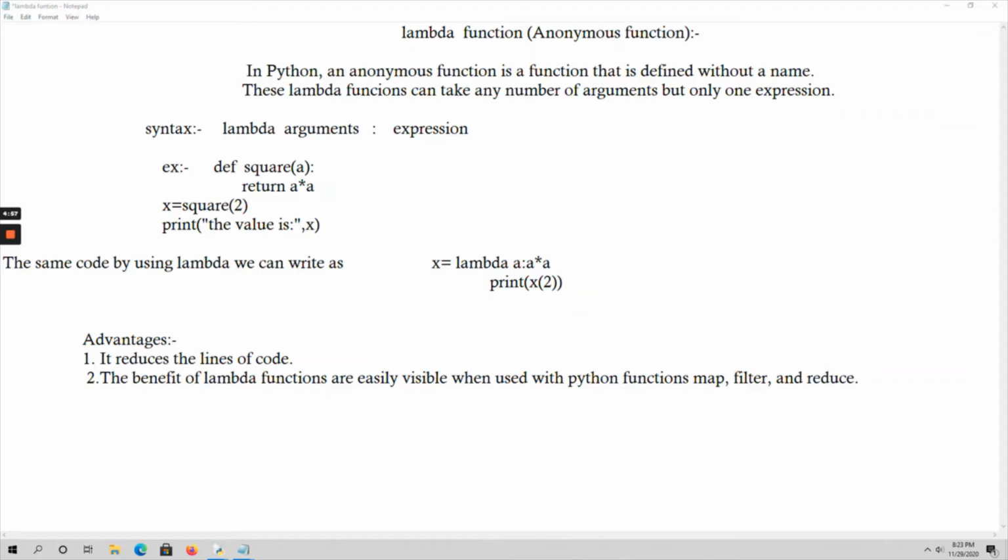Hello everyone. In this video, let's talk about lambda function. Lambda is also called an anonymous function. So what is meant by anonymous function? An anonymous function is a function without any name. That is, a nameless function is called an anonymous function. That function will not have any identity.